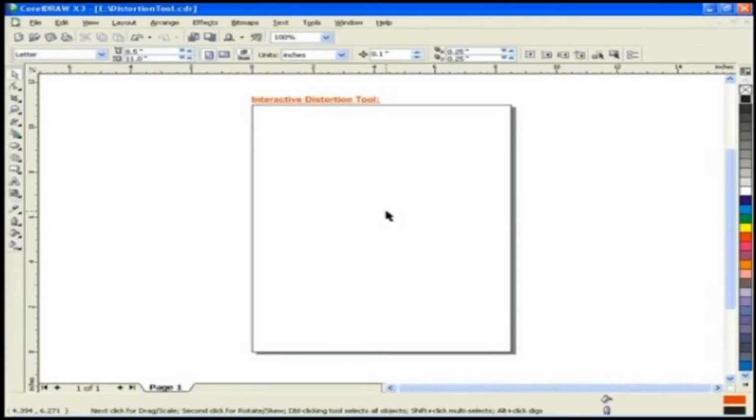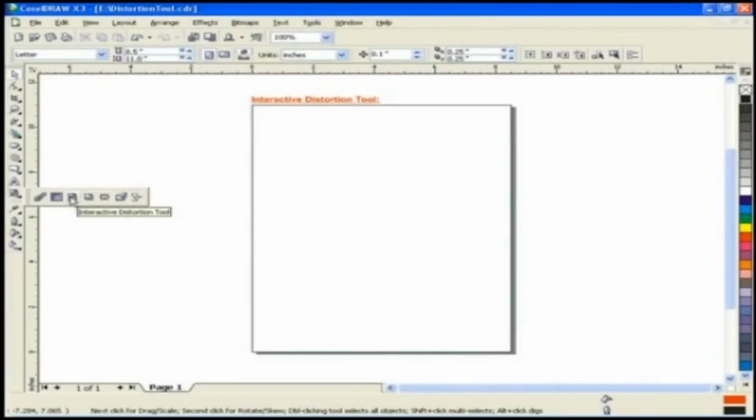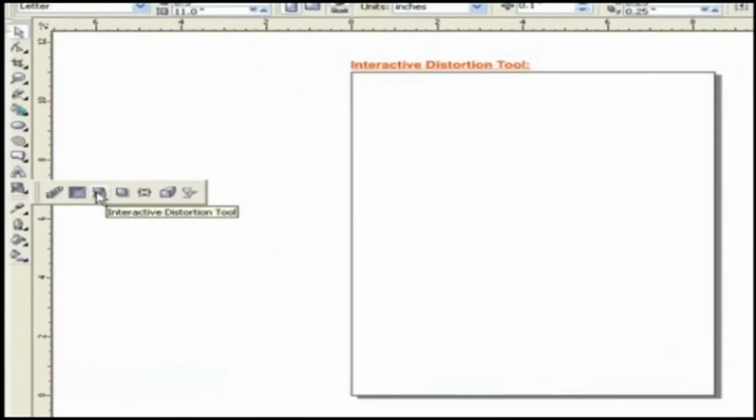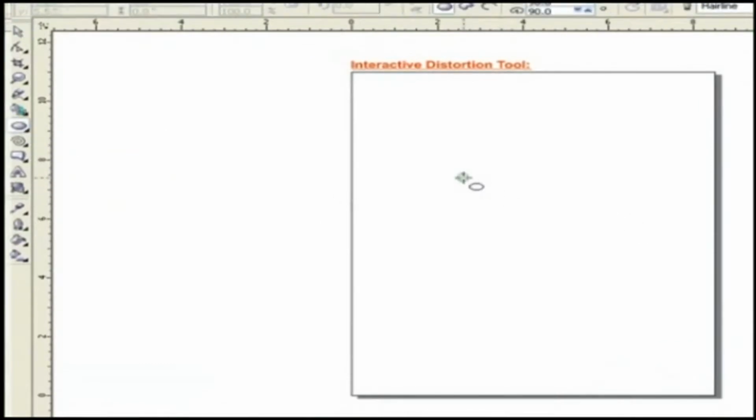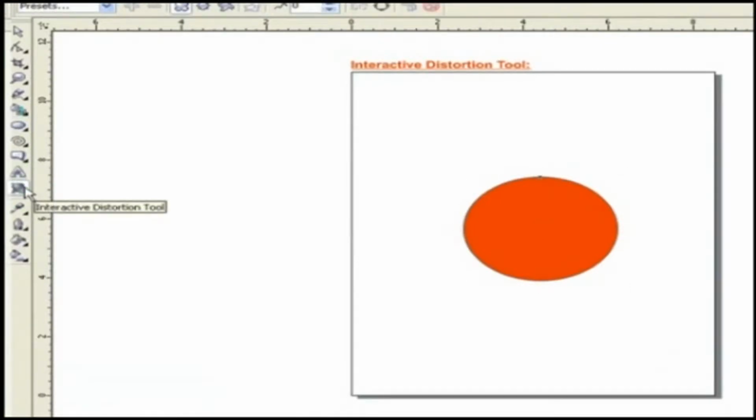Interactive distortion. The Distortion tool, as the name suggests, helps in pulling, pushing, twisting, or zipping objects. Let's check out how it works. Here, put a circle on the drawing page, like this. Now go to the Toolbox and choose the Distortion tool. Click on the object, and without leaving the mouse button, just drag inside or outside of the object.